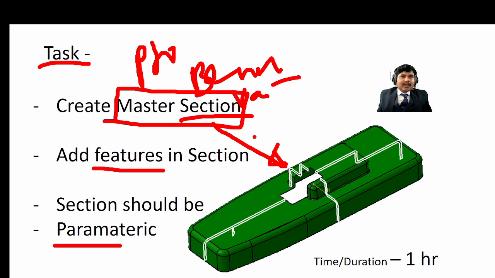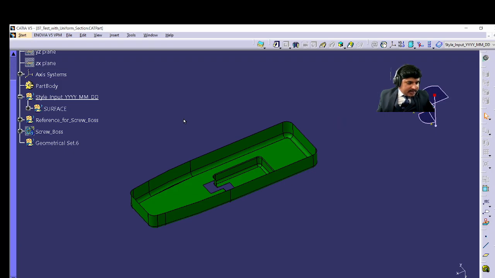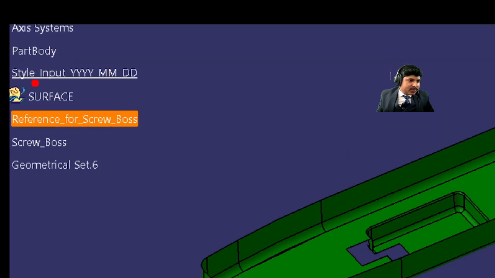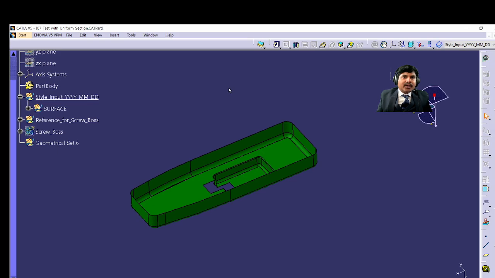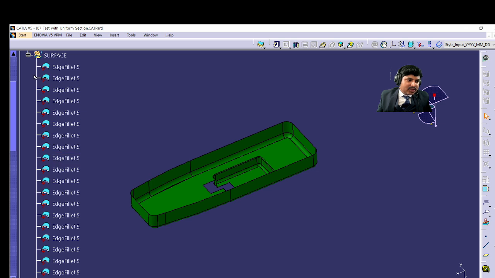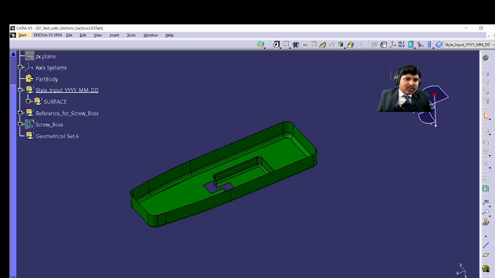So let's start the model to create the section. This is the input whatever we receive. We receive the A surface, and now our task is to create the section. So how to create the sections? The section should be parametric. First, whatever surfaces we receive are individual ones, so we will make one temporary join.